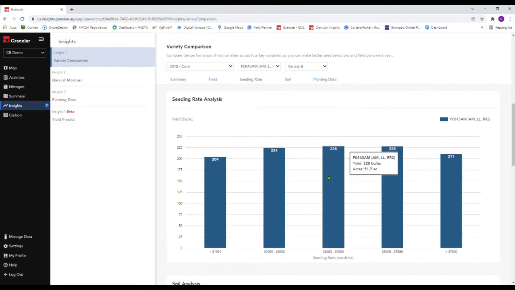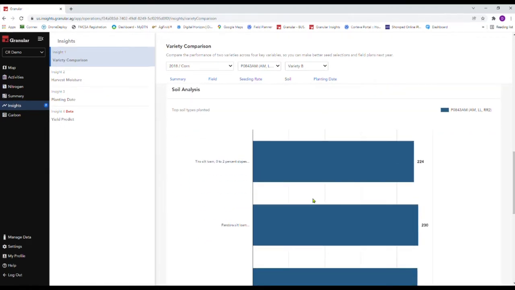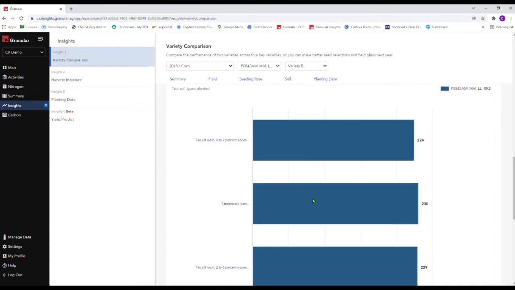Next is seeding rate analysis. Here we see the various rates that we planted the crop at, which will not only give us insight as to how it performed at these rates, but also as to where we should maybe place this product in the appropriate rate for the following year's plan. Next, we have a soil analysis. This shows by soil type how this variety performed and allows us to fine-tune this product to go on the appropriate acres to maximize yield.